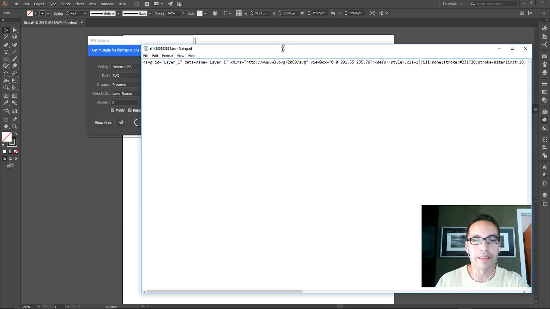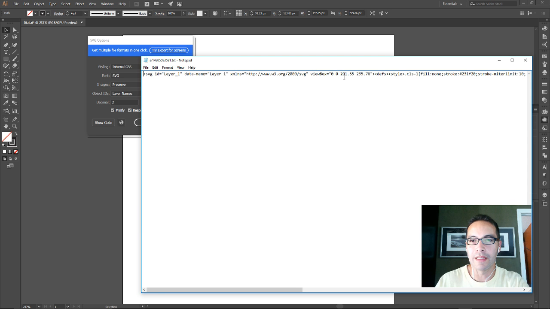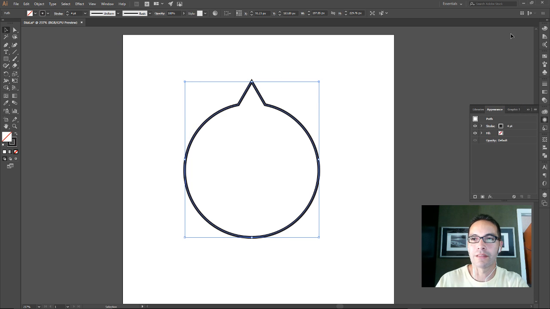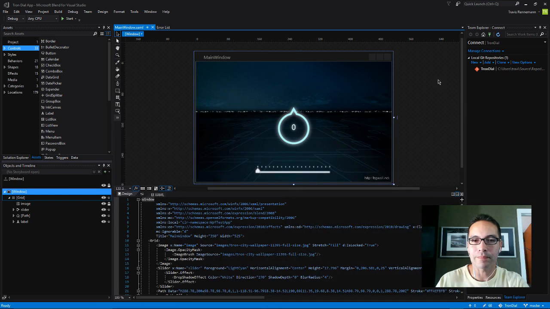So you can click the show code button. You scroll over a little bit, you can see where the actual path starts. It's this D value, and you can see the path there. So, very simple path. I have already copied this into the application, showing you how I did that.